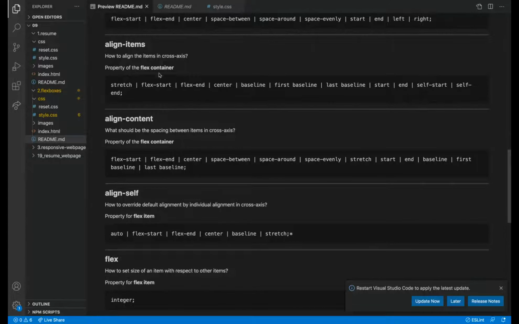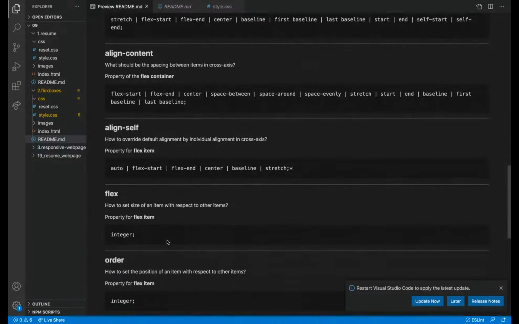So what I was telling: align self, how to override the default alignment with an individual alignment. The alignment already comes from align content or align items on the flex container. If I want to give a particular alignment to one particular flex item, we go for align self. That is how to override. Fine.